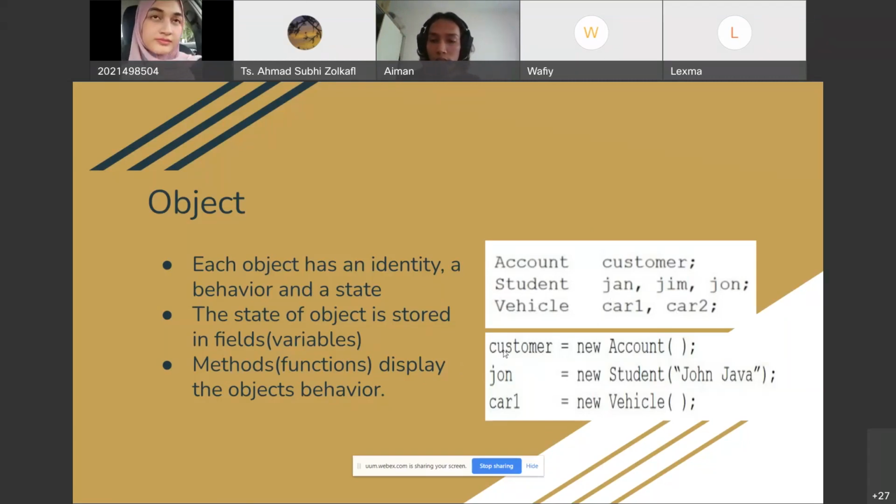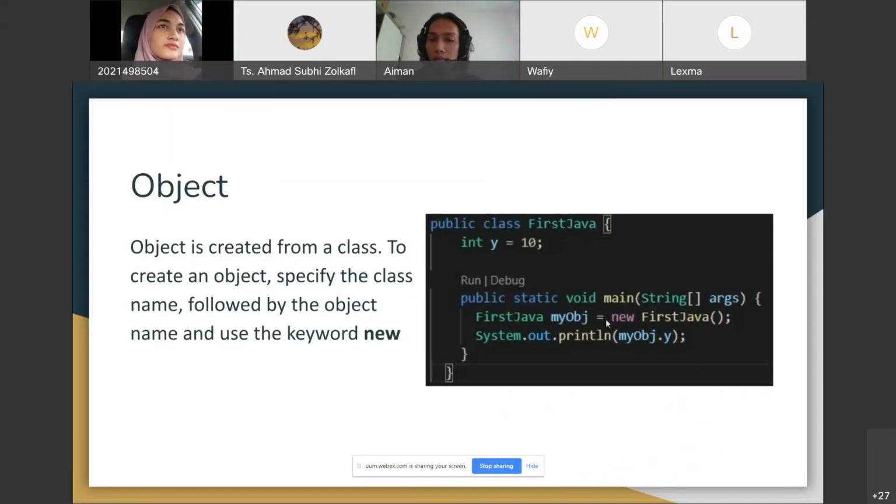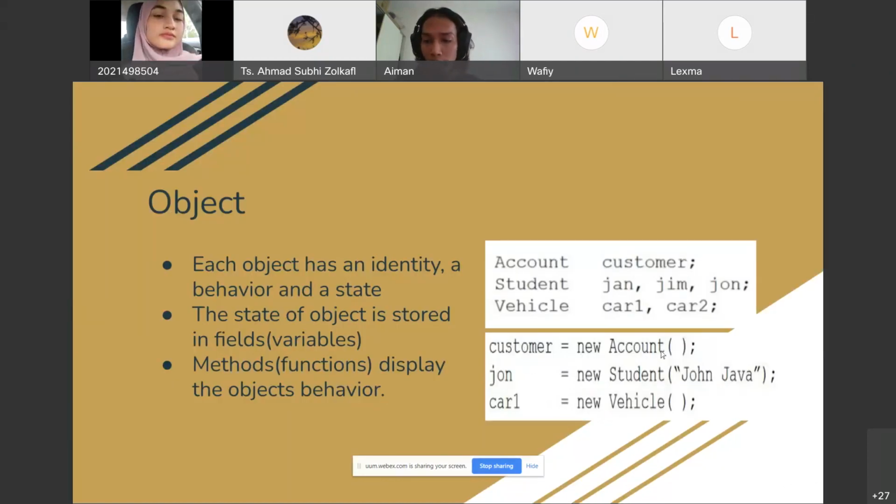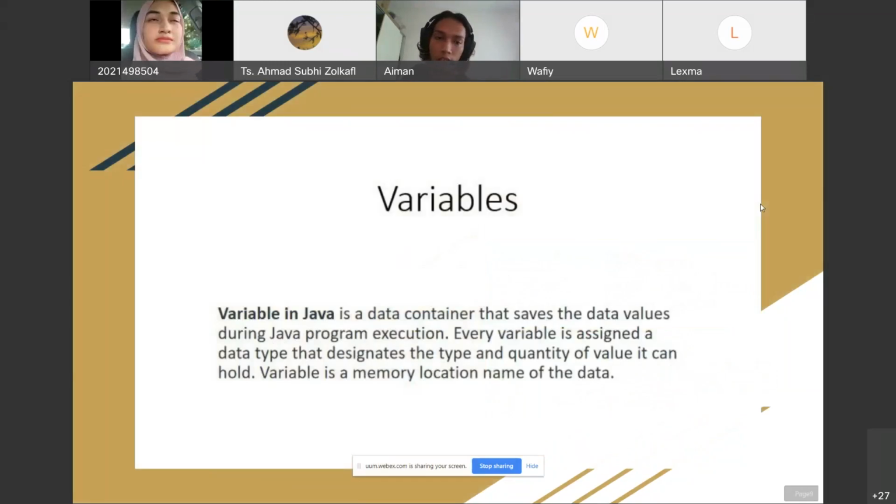Then you can write a long code, or you can write customer equals new Account, John equals new Student. So yes, this is how you write the object. So far, understood? For the object, you need to use lowercase. Okay, next I will pass to my friend for variables.